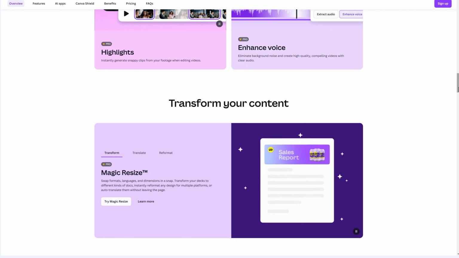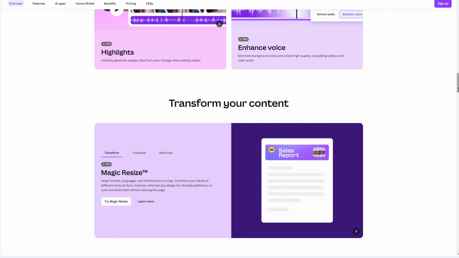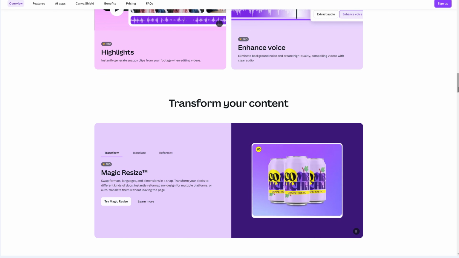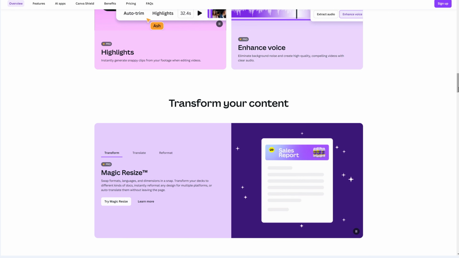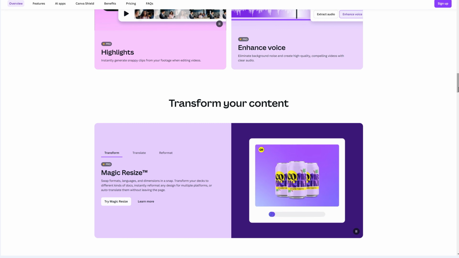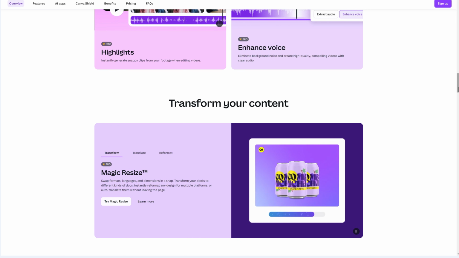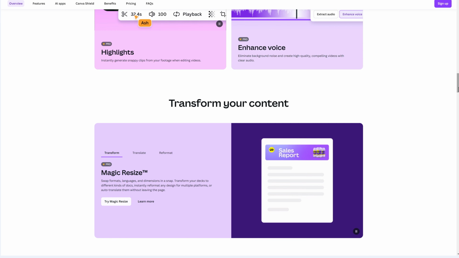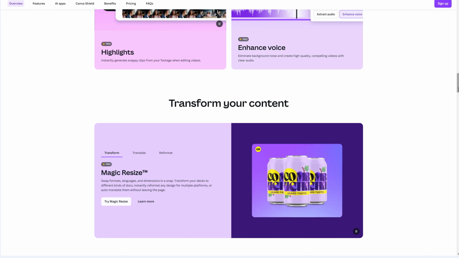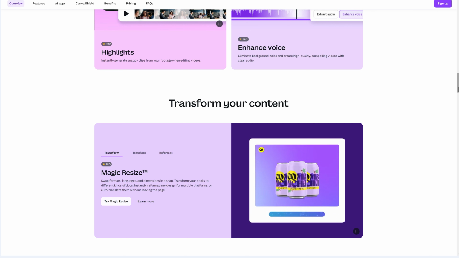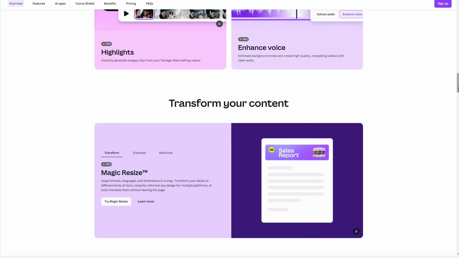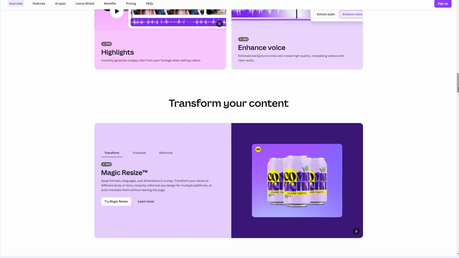Magic Resize is more of an admin tool. In a previous video, I showed you how to utilize this tool to create a digital vision board for your computer and your cell phone. We created the design for a desktop wallpaper, and utilizing Magic Resize, we were able to change the format from horizontal to vertical in just a few clicks, so I didn't have to worry about creating a whole new design from scratch.